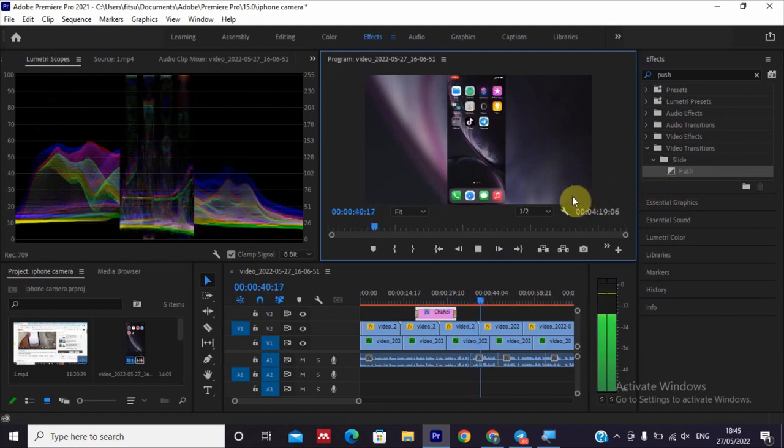So this is how you can insert a text to your video in Adobe Premiere Pro, and this is how you can animate the text also.